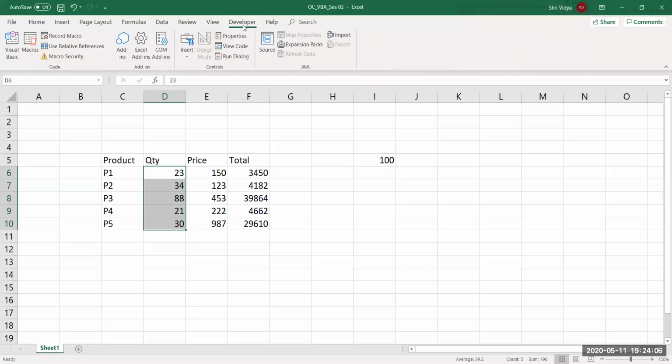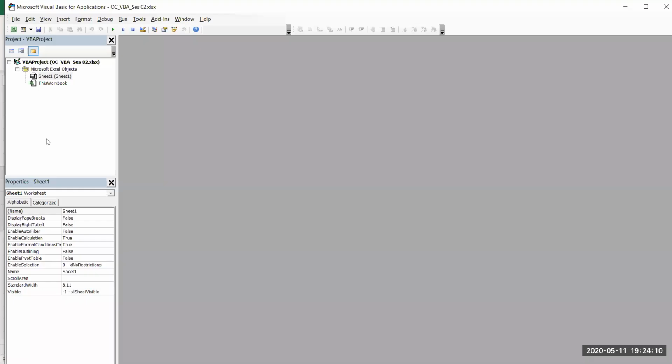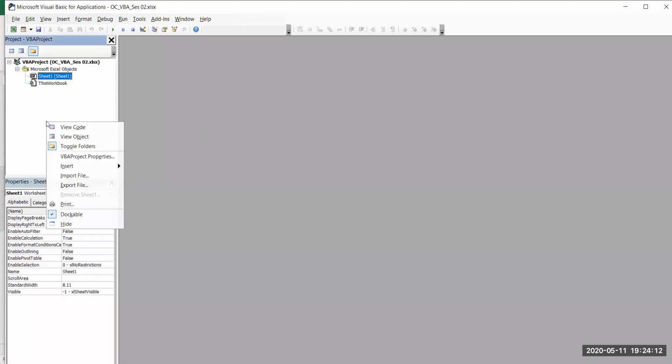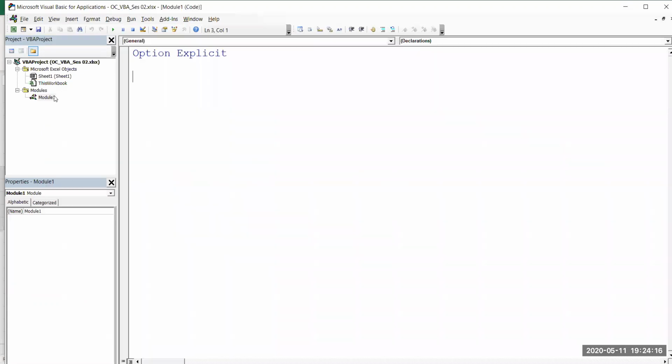Now let's start writing the program for this. I'll go to the Visual Basic Editor. I'll insert a new module here and I'll name it simple VBA programs. No space, you can only give an underscore. That's what is allowed here.